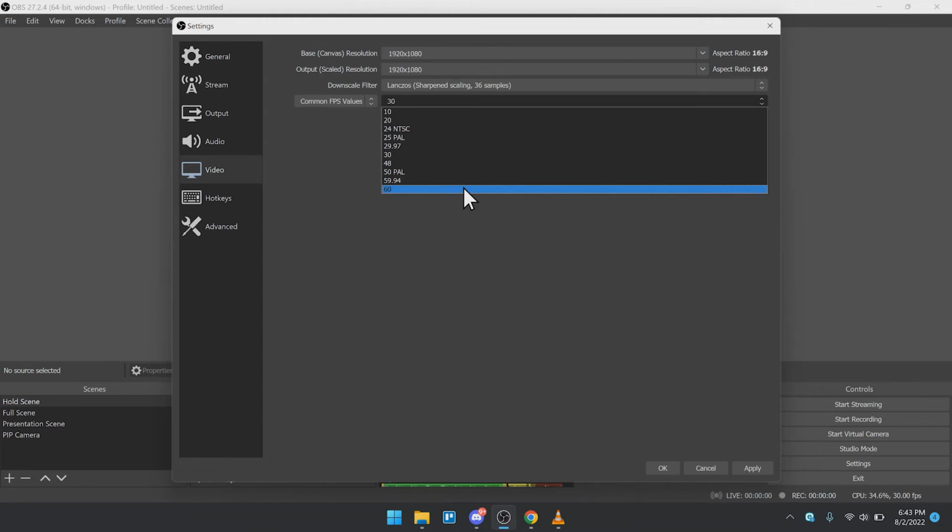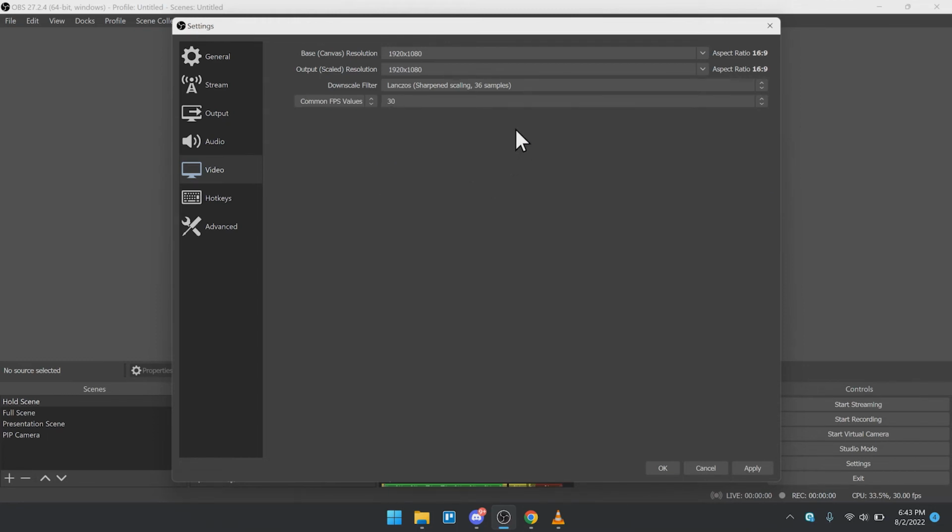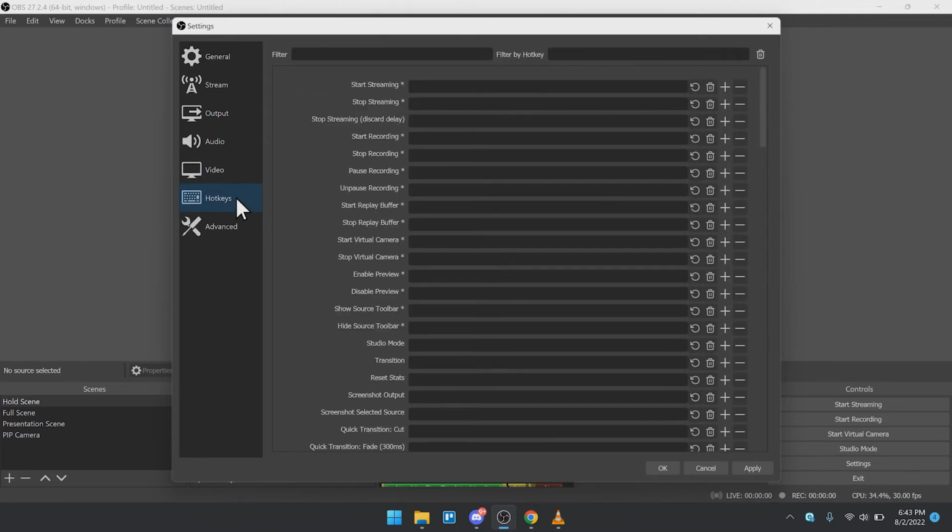Again, it's tempting to go 60 frames per second depending on your machine, but we like to keep ours at 30 frames per second. Nothing less. Don't do 24, do 30 frames per second. Just keep it simple.